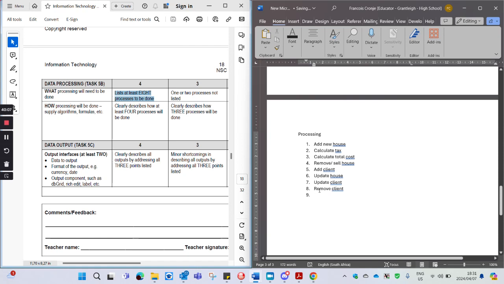So you literally list 8 of your buttons that are going to do something. You just list them. And that's all. You can have much more, but just list 8 of them. That is all you need for that one. Only thing with this next part now, how processing will be done, supply algorithms or formulas for 4 of these ones. So from these ones, now select 4 where you'll go deeper.